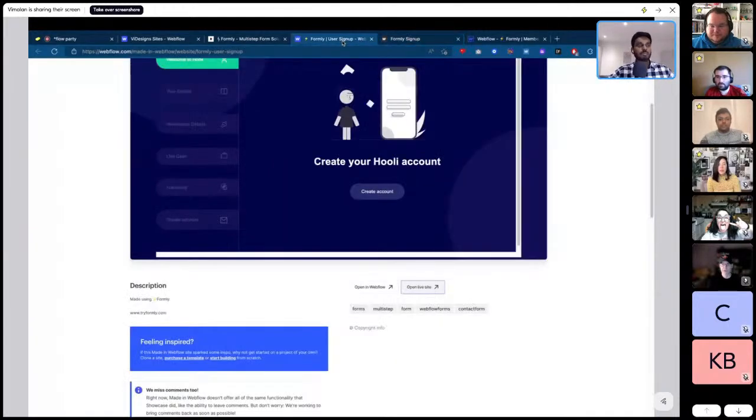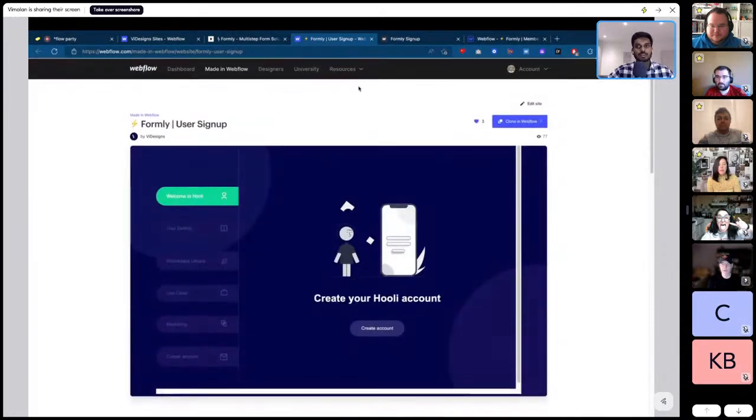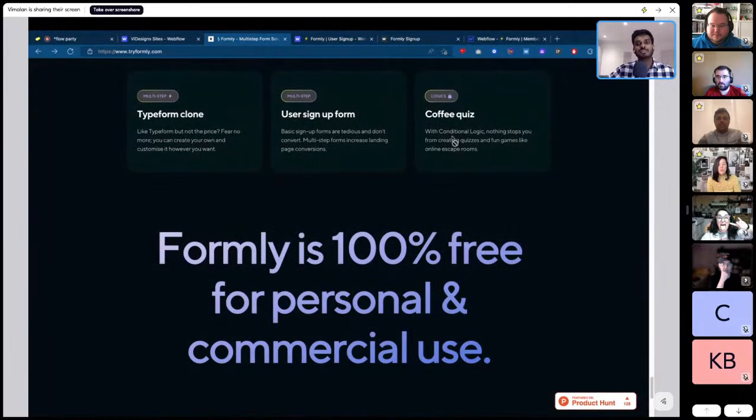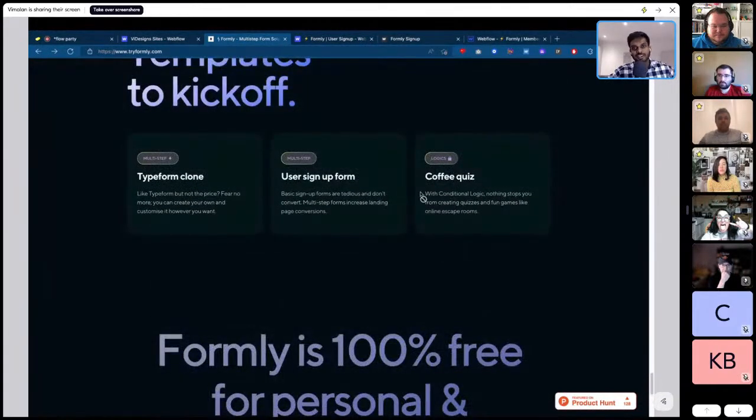So it is going to be more powerful once Webflow starts putting out features soon, which we didn't plan for, but I think we caught it at the right time.